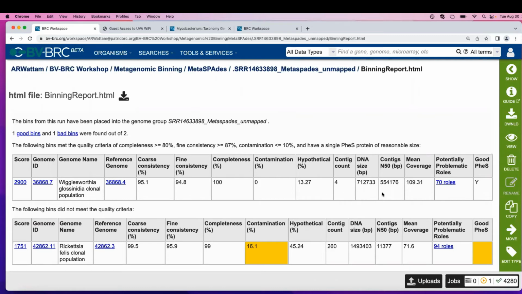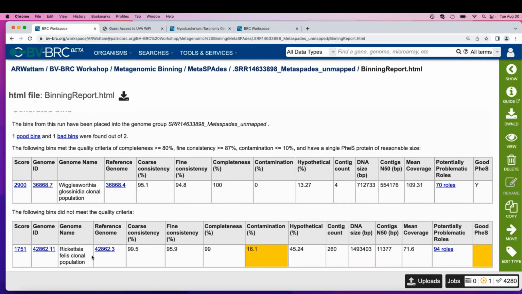We have 4 contigs, and the rest of our statistics here. I'll talk about the stuff at the end in a moment. Our bad bin was a rickettsia. Remember this? This is interesting because this is part of the symbiont. We had good consistency. We had good completeness, but it was contaminated.